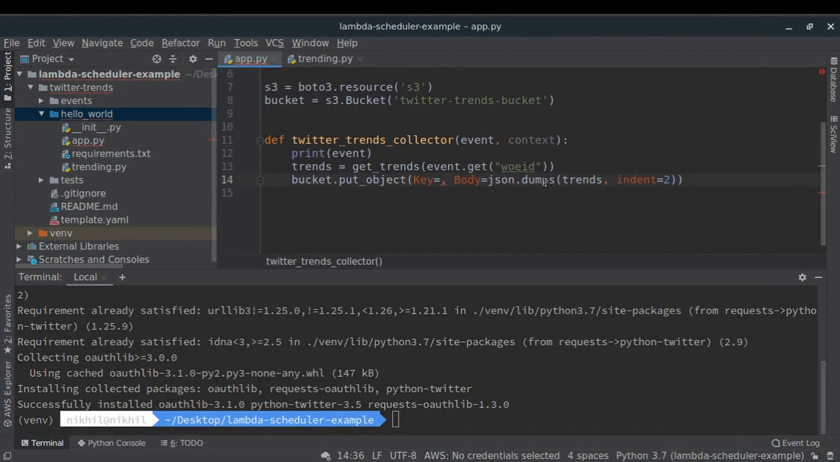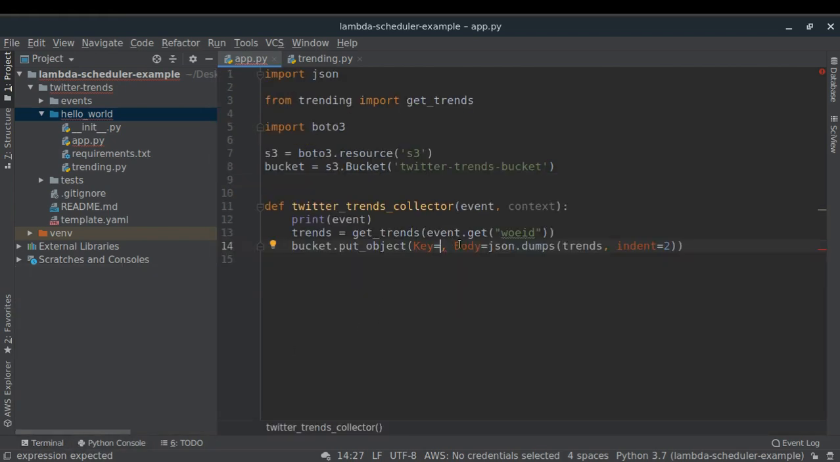Okay, so this looks fine. And now, in order to provide the key, what should be the name of my key for this particular object? What will be happening here is that this is going to be a cron job, right? So for every trends JSON file that I'll be saving every time my Lambda is getting triggered, I need to save it with some identifier. So I'll be using the current timestamp as the identifier, and also I'll be putting it in some folder-like structure for any WOEID that I get, right?